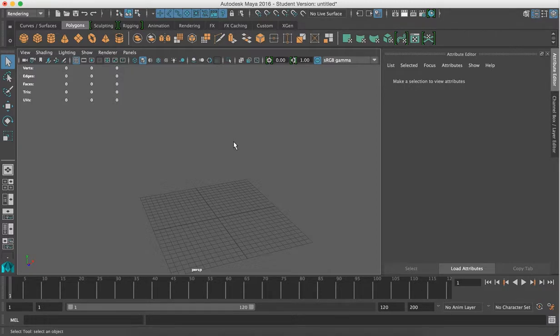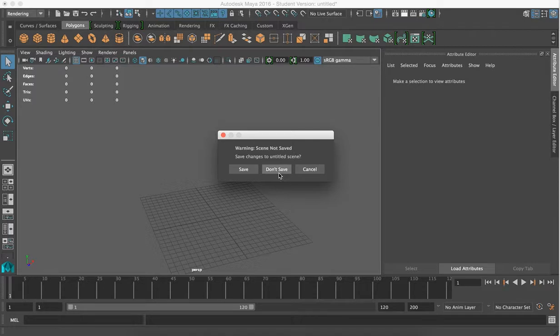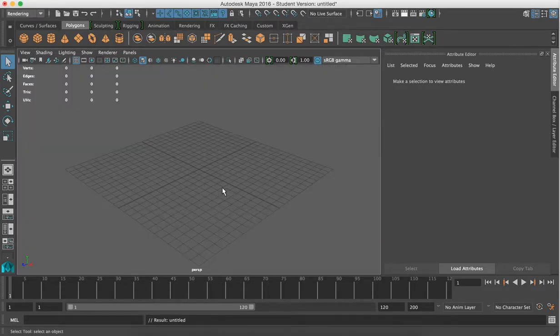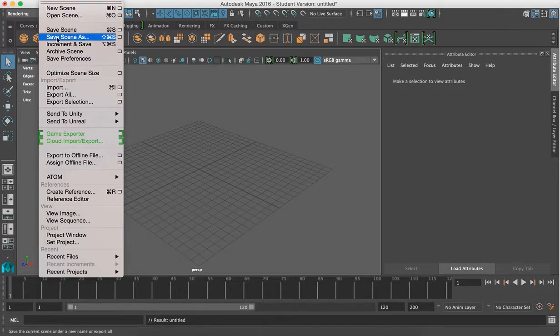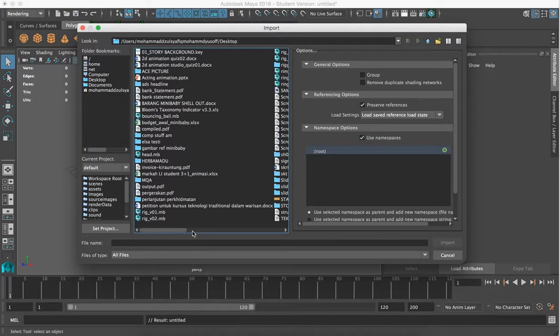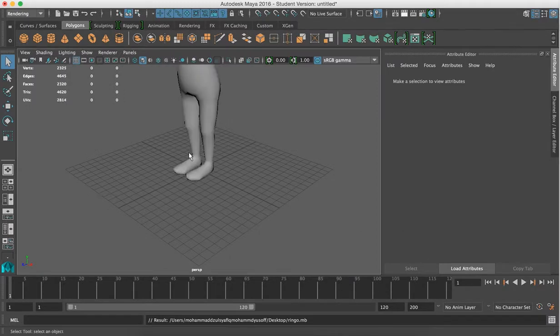Okay, let's get started. Right, so I open up my new Autodesk Maya. So it's like this, then okay, then save. Okay, so the first thing to do is to import my modeling. So I will import my character modeling coloring. Go here and import. Okay.